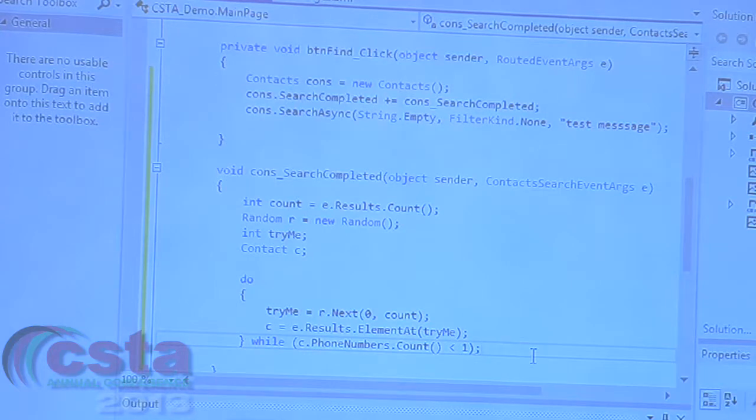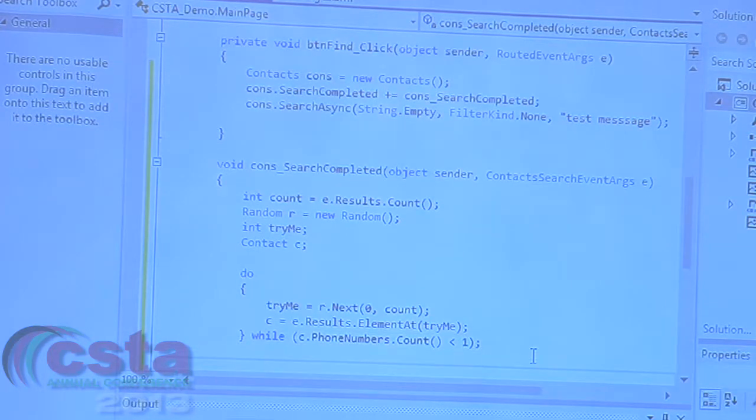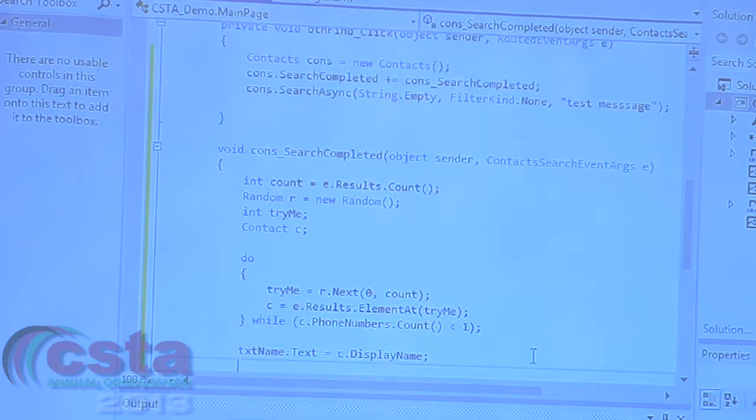So this will keep going, keep trying random numbers, and then we'll just stick the name in text name.text. We will save c.displayname, and in text phone.text, we'll display the phone number. Now, interesting thing is we could have multiple phone numbers. The smart thing to do would be to go through and pick one of the phone numbers, but I'm just going to pick the first one.